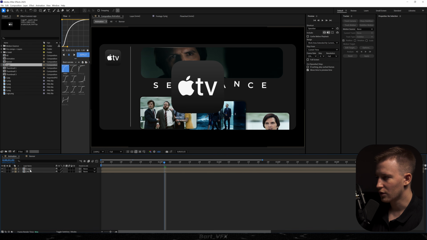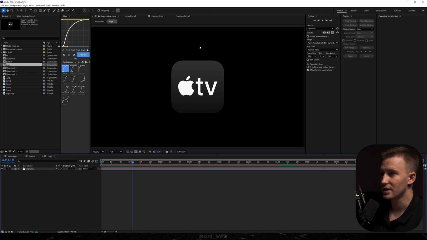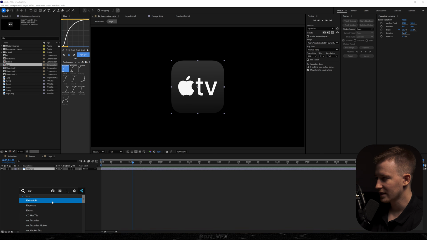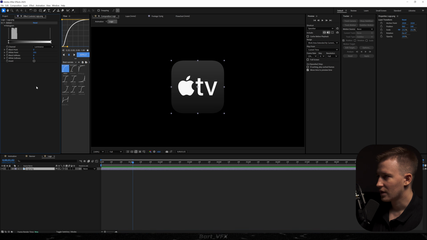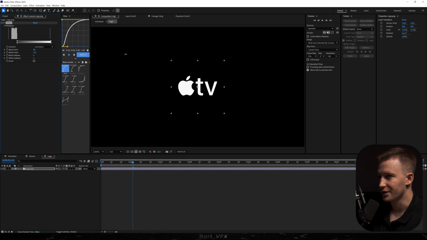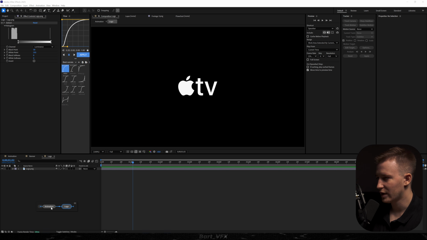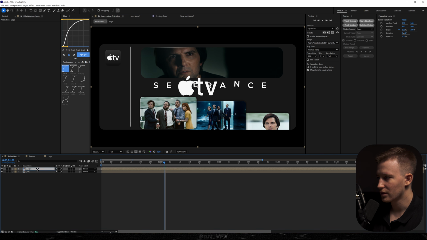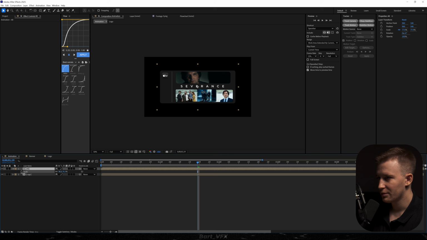Again, we're gonna scale it down, and I'm just gonna actually pre-compose that layer. So I'm gonna right click, go to pre-compose, let's call it logo, I'm gonna hit enter, and now what I want to do is go into that pre-comp, and what we want to do is get rid of that frame. I just want to leave only the white area over here. So for this, I'm gonna use the effect called extract, and we're just gonna play around with the settings.